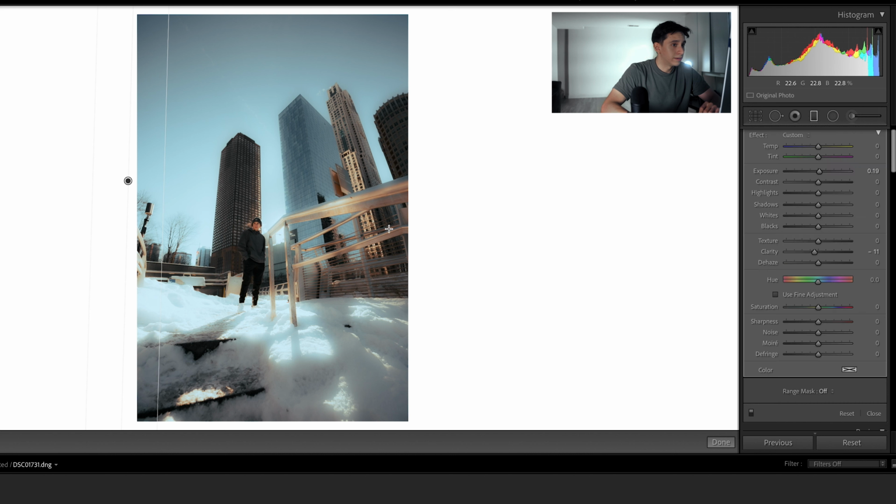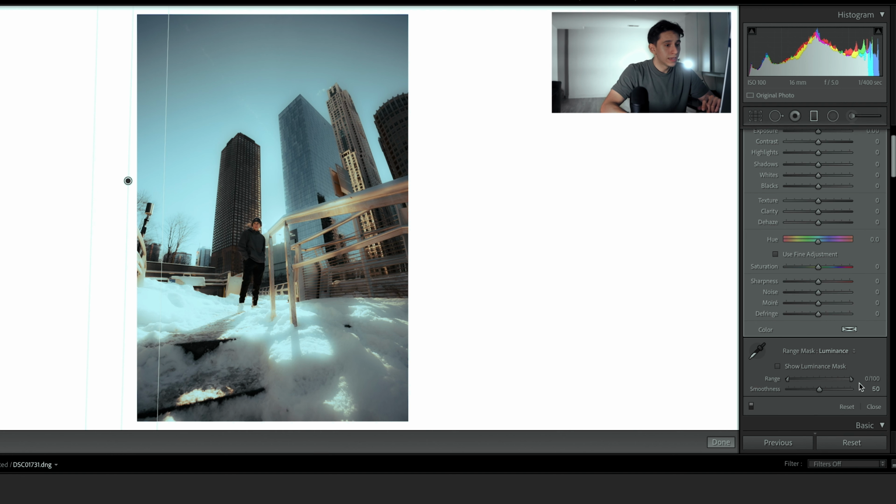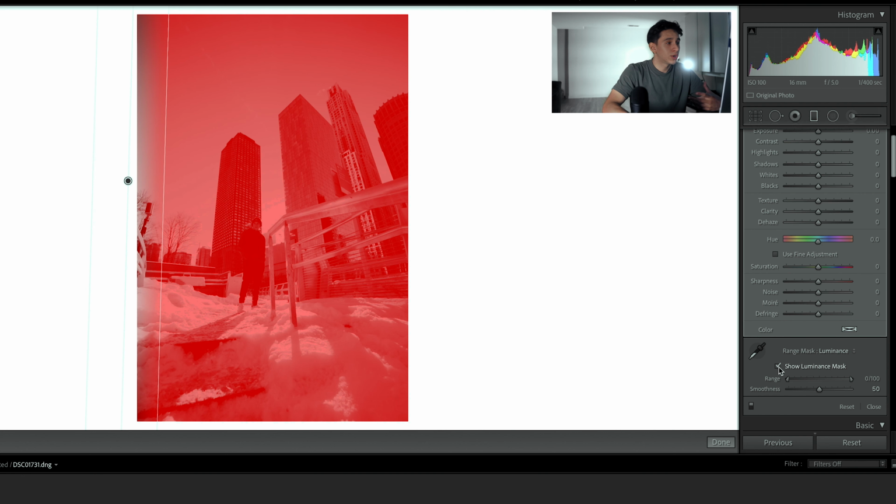Once you do that, you're going to want to turn on your range mask, and you can do either color or luminance, but in this example I'm going to do luminance. That way I can really make sure that those shadows have more contrast in them and have more of a cooler color. So I'm going to go to luminance and then show luminance mask. The reason why you want to do this is that way you know what you're actually working on.